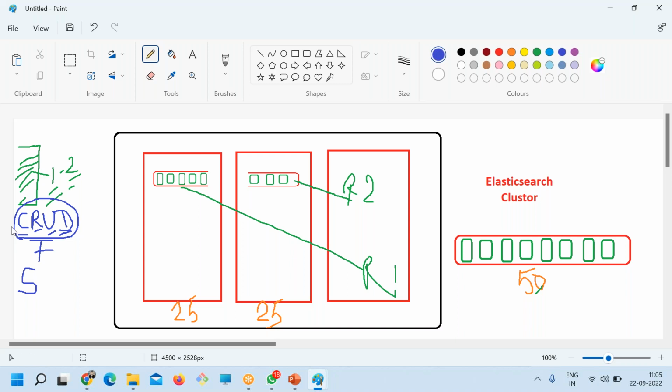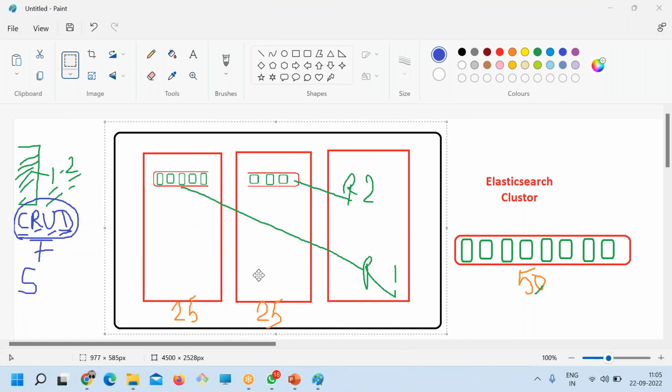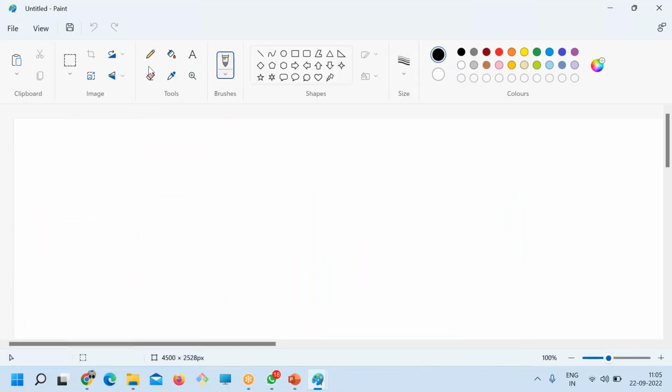Okay, so guys, there was a question: what is sharding, what are replicas, and what is a cluster? We understood. Now one thing more I want to tell you, so let me draw a picture. I'm not using the slides because it will become too much.